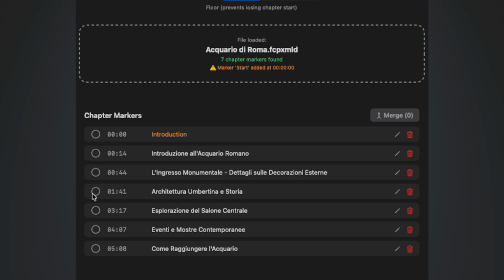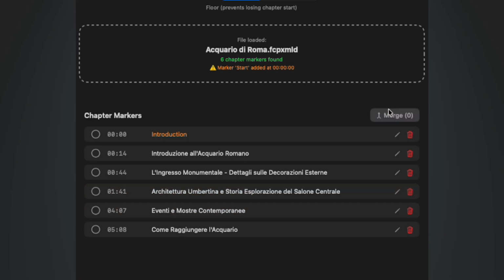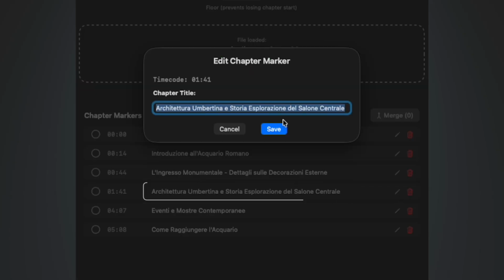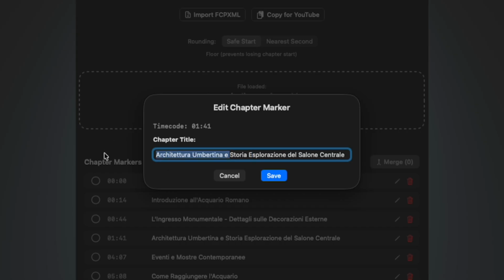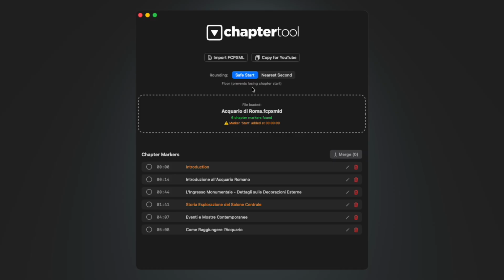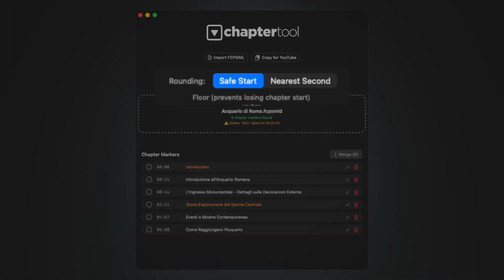The merge function at the top right enables the consolidation of 2 or more chapters while maintaining global synchronization. The resulting text combines the content of the merged segments and remains fully editable. Regarding timing, the toggle at the top manages timecode rounding, a specific requirement for YouTube.